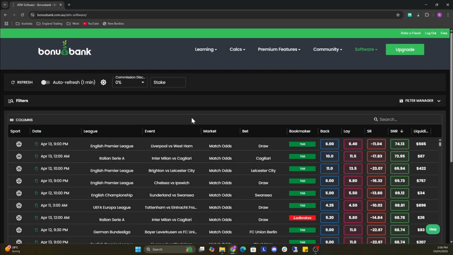In today's video, we're going to be talking about how to use Bonusbank's ATM software. So to begin with, we'll take a look at the ATM Lite, which is our free version of the software, which is included with our free account.